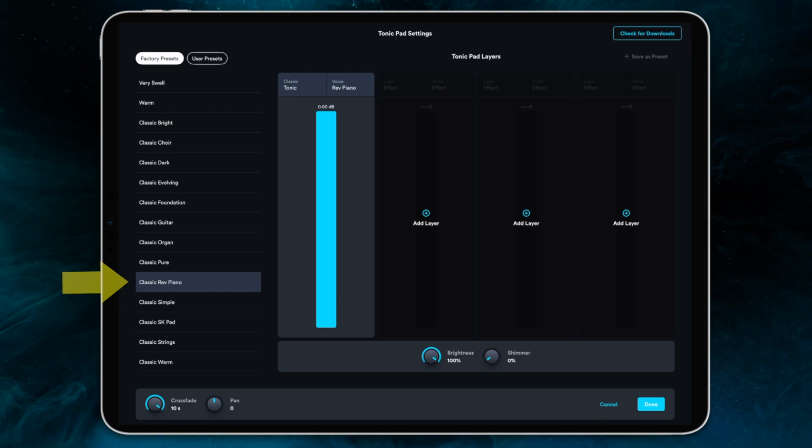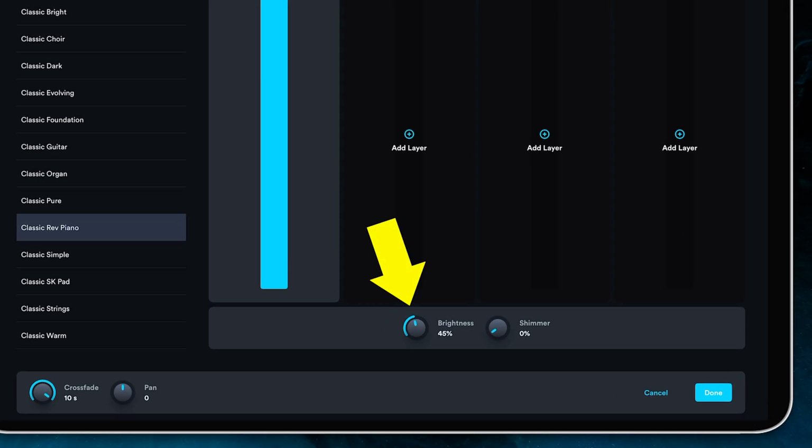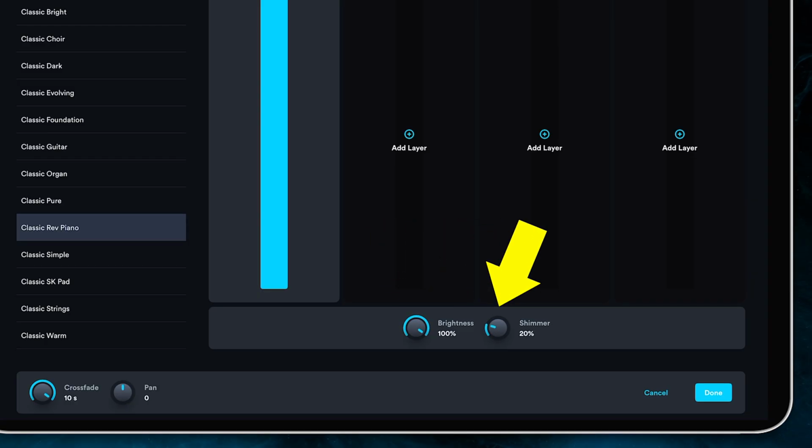And for each of these presets, you can adjust the tone in two ways. You can bring down the brightness, if you want it to cut through the mix a little less. And you can also add shimmer to taste.